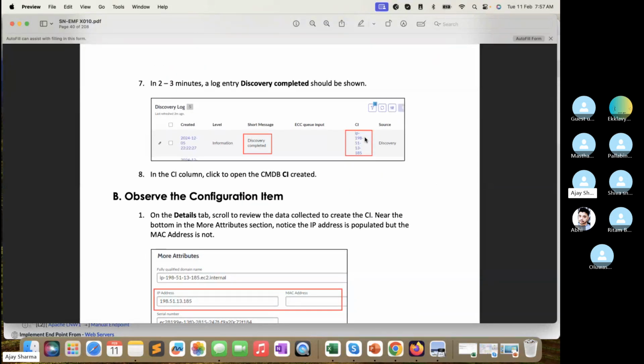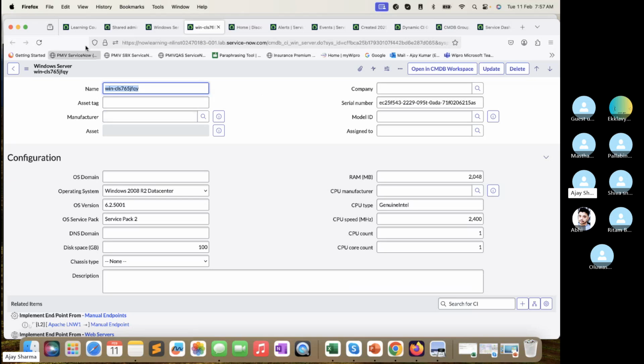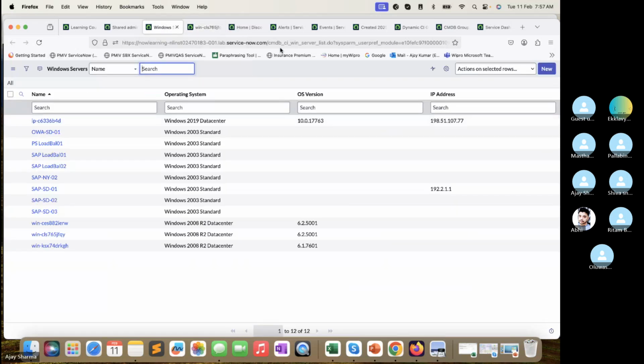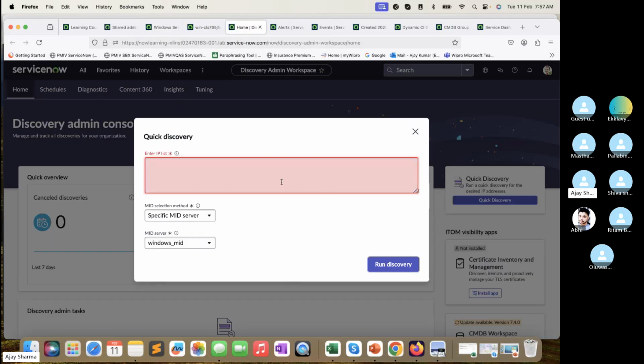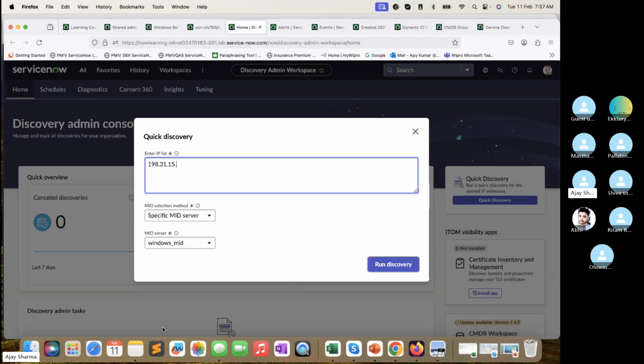The IP is 198.51.13.185. 198.51.13.185. Where I am on, yeah, 198.31.15. What else? 51.13.185.